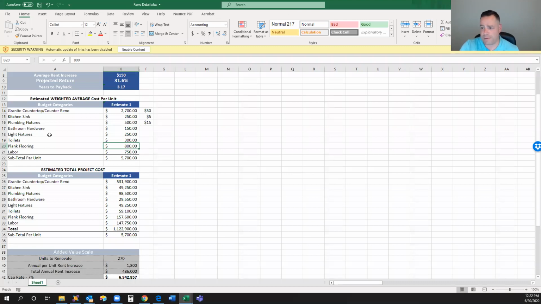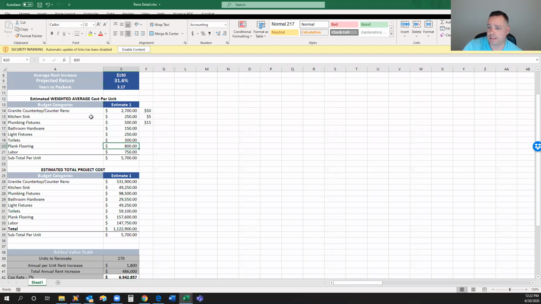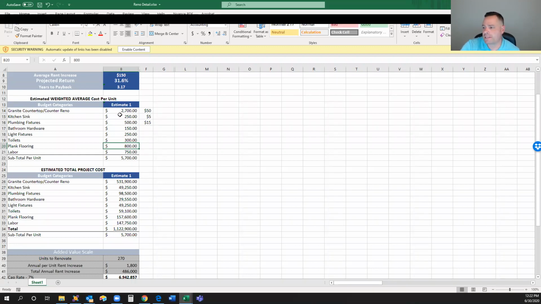So we go through this line by line. We have a discussion, usually takes a couple hours. We hash out what we're going to do. And then this gives us a basic budget. Again, these numbers change based on the market, so again, don't get hung up on that.